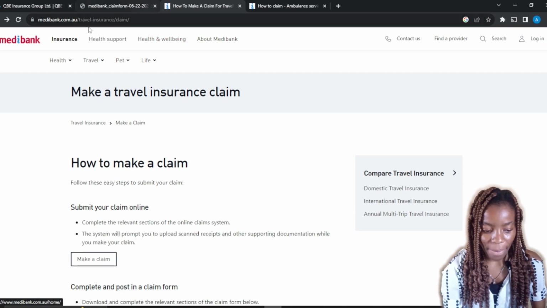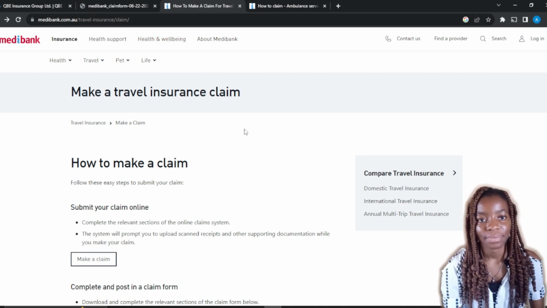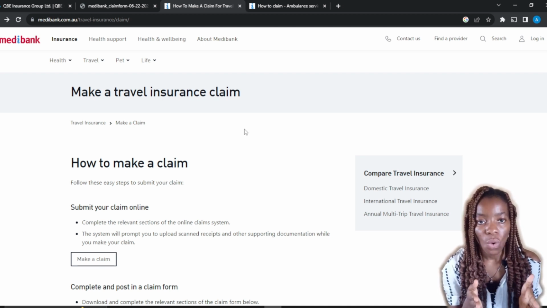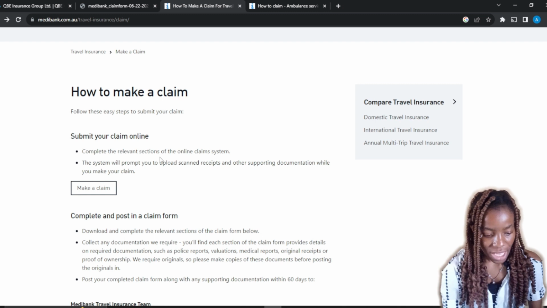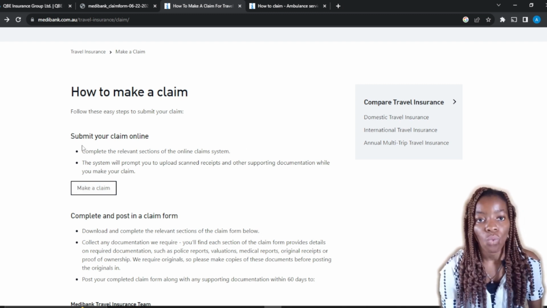medibank.com.au/travel-insurance/claim/. So if you click on that, it's going to take you right here into this website where you can now start following through with the process to file your travel insurance claim. So here you go. Make a travel insurance claim, which is right here. That's exactly what we're looking for.